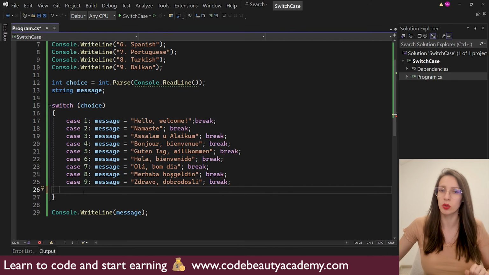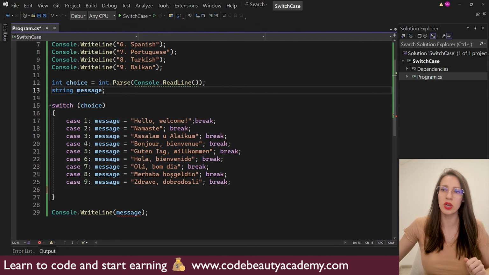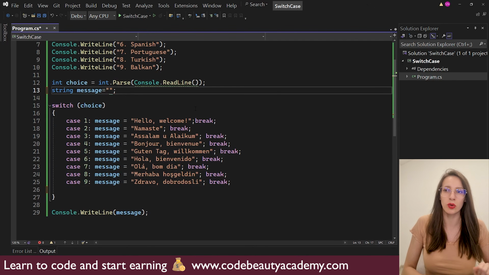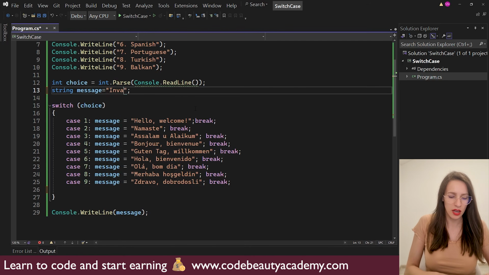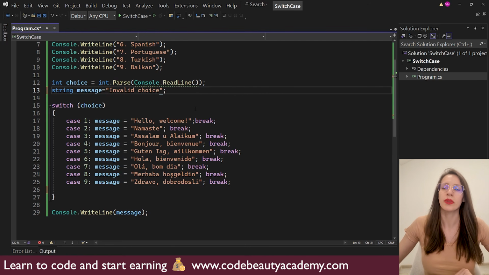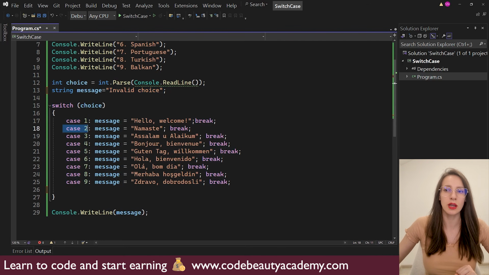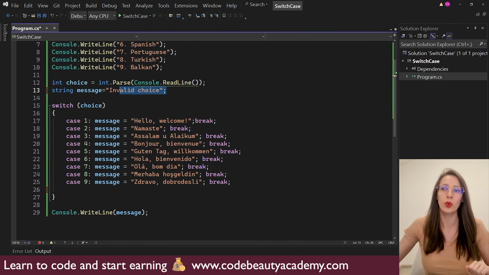But now that we don't have it, what we can do is assign an initial value here. So initially I can say "invalid choice". That is going to be the initial value of this variable. And then in case the user enters one of these numbers, we will simply change that to one of these messages. And in case he enters something that is not valid, then we will have this initial message. So we will not have the error anymore.